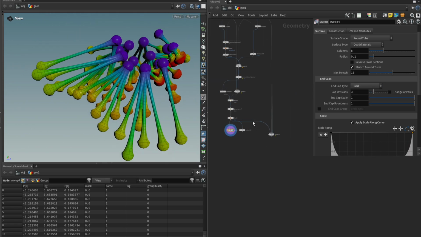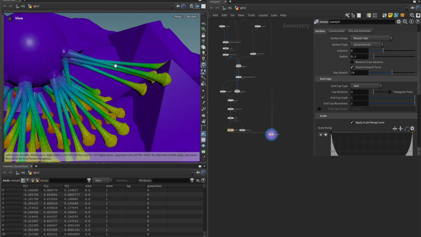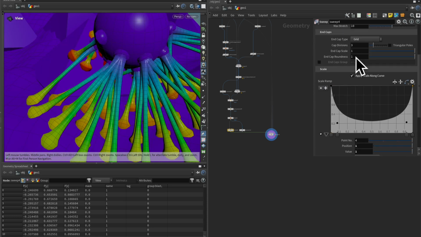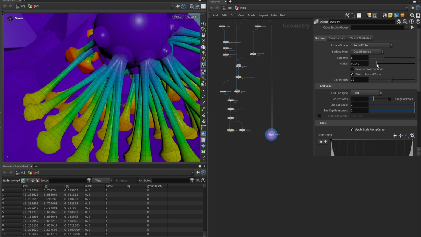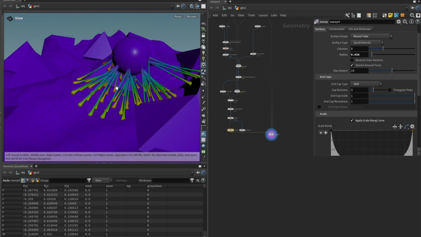Also, you might notice that it's a bit thick. Well, I mean, this doesn't look too bad. But if in your case it ends up being a bit too thick, you don't have to change the scale over here, but you can change the overall radius of the thing here in the radius slider. Yeah, it looks pretty good.